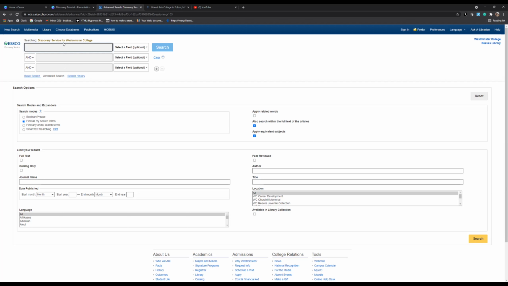So my first idea is going to be climate change, and my second main idea is going to be polar bear. This is how you use the "and" in research. We're searching climate change and polar bears. But what about using the "or" I mentioned earlier?